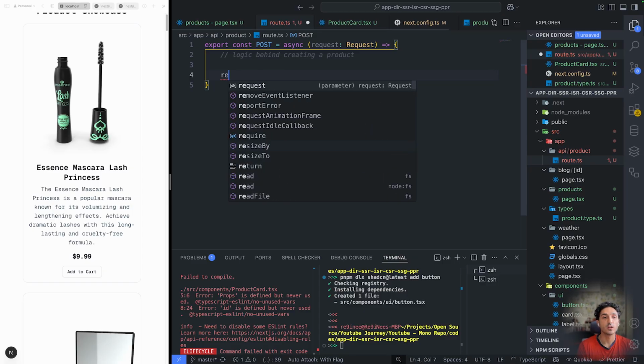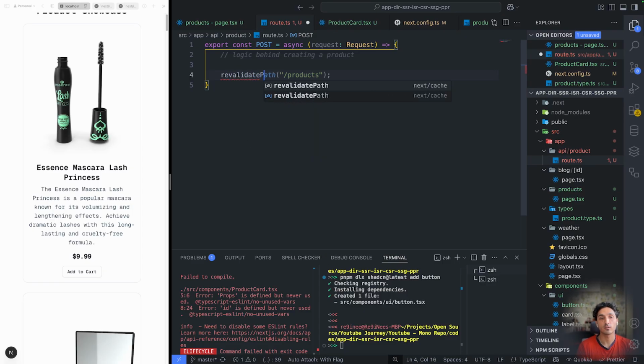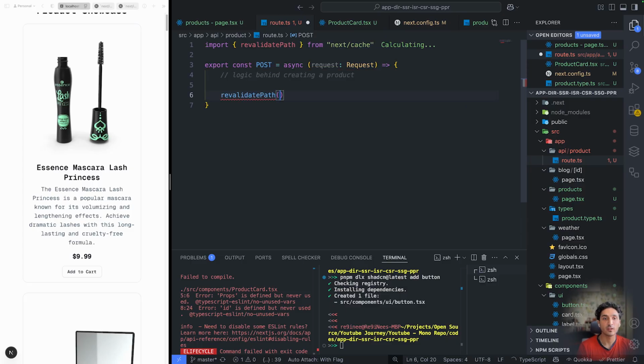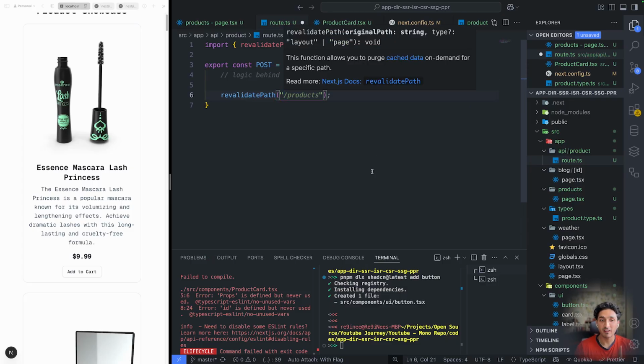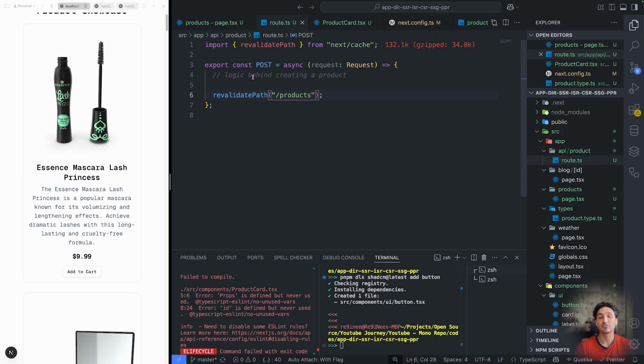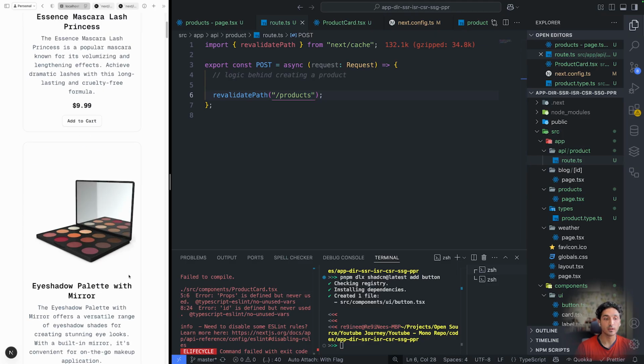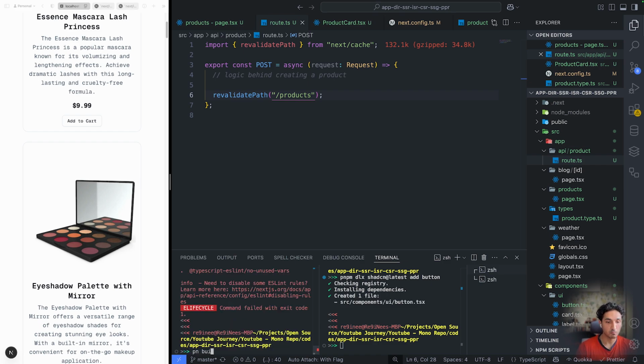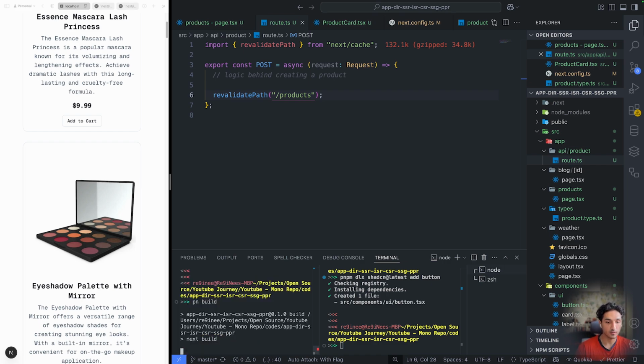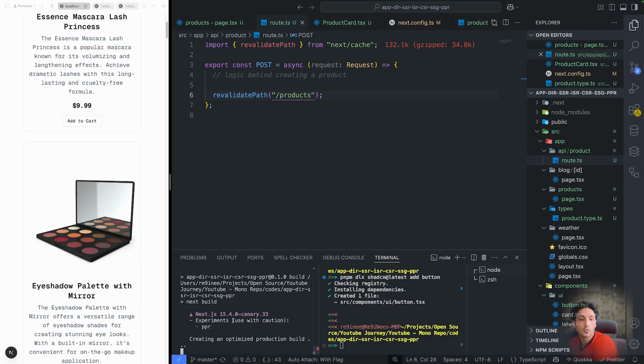We can use a function revalidatePath, and what path are we in? /products, after creating the product. So yeah, this has been ISR. Let's take a build, and we should see.